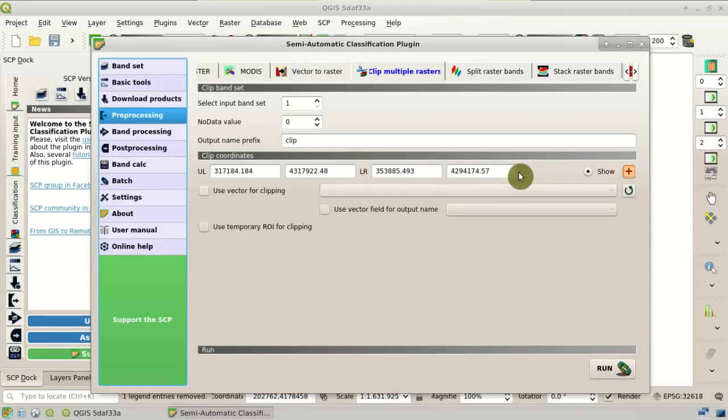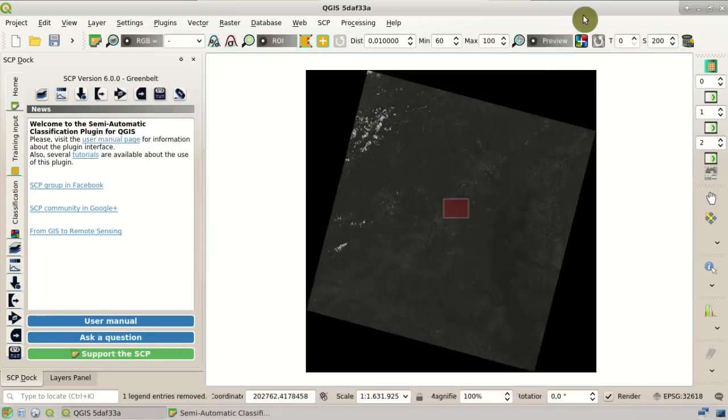So here I'm entering the coordinates for the upper left X and the upper left Y. And then the coordinates for the lower right point, the X coordinate and the Y coordinate. These coordinates are in the same projection as the images. Of course, I could use also a vector file for clipping. And here you can see the clipping region.